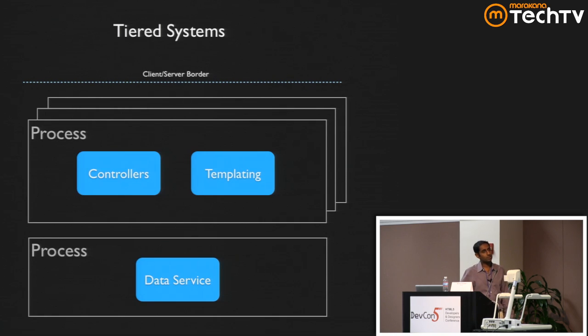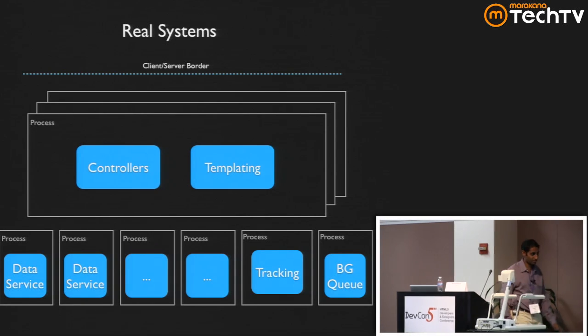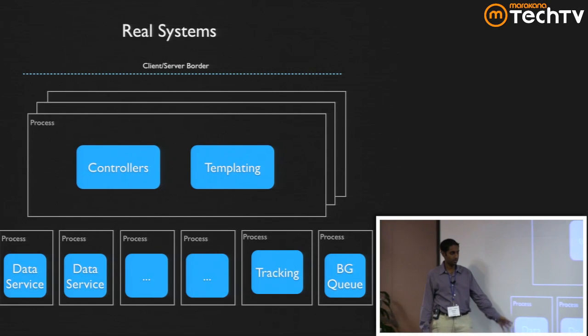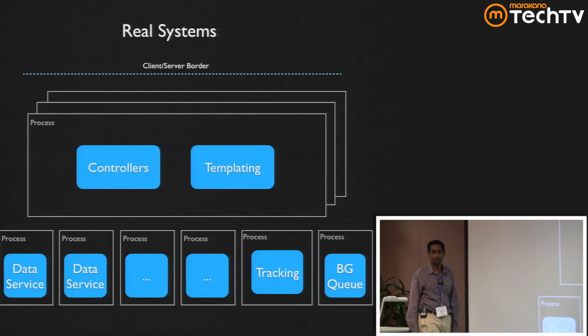So as you go into tiered systems, as you start to grow as a company organization, I'm sure you have this. You've separated your data service into a separate process, and you moved your controllers and templating forward. As you continue to grow, the number of data services you have grows, right? Because of the domain models that you have. So for us at LinkedIn, profile is a data service. Our network updates is a different data service. Our inbox messages, that type of stuff, is another data service. So they're separated by the type of data they are.